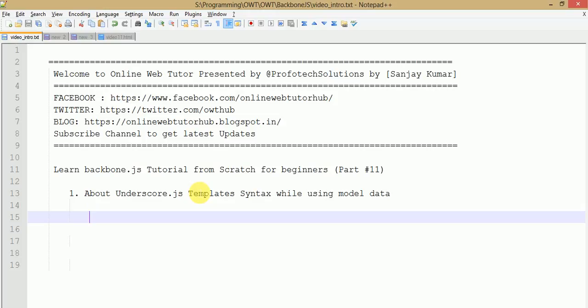I am Sanjay. We are learning backbone.js tutorial from scratch and this is part 11 of this video session series. In our last video session we discussed how we pass our model data to underscore.js templates, and this is the continuation of part number 8. In this video session we will discuss the syntax we actually write in the templates when we pass our model data. So let's make use of that.